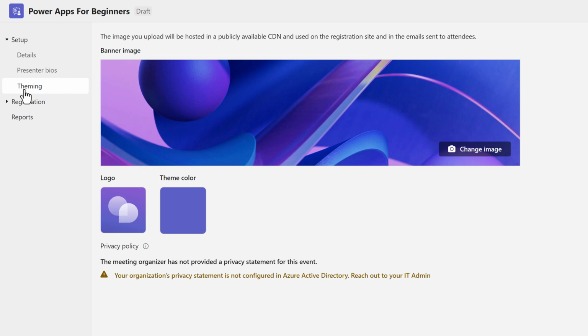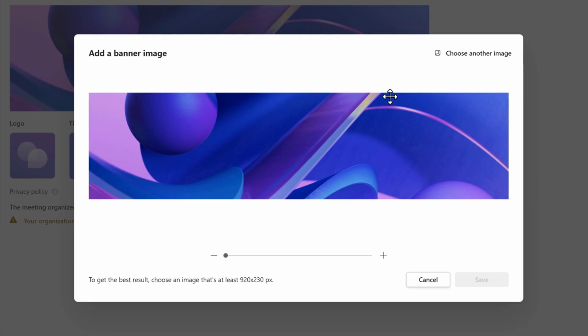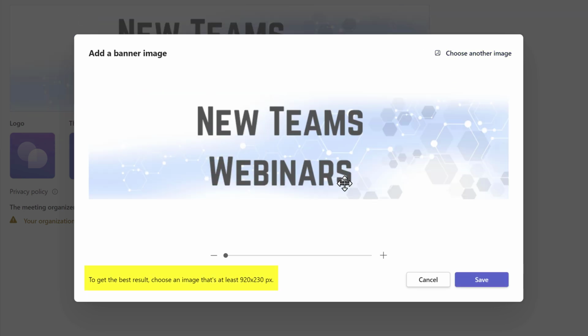This is where you can change the logo, theme color, and change the banner image. First, I will change the banner image. A floating dialog box will appear. You can choose an image from your computer. For the best results, choose one that's at least 920 by 230 pixels. I created a custom banner in Canva and will use that one.